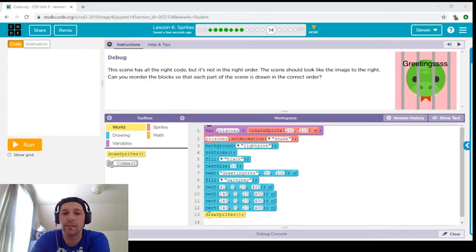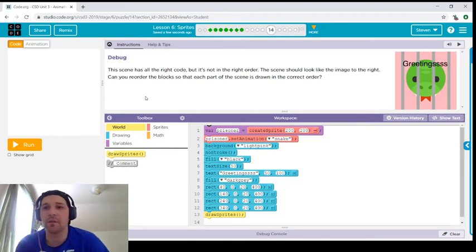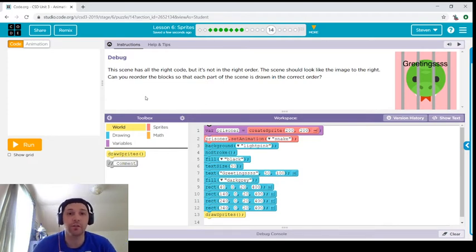All right, let's do this. So we've got another code.org. Looks like we're trying to debug some things. Let's read the instructions, shall we? It says this scene has all the right code, but it's not in the right order.